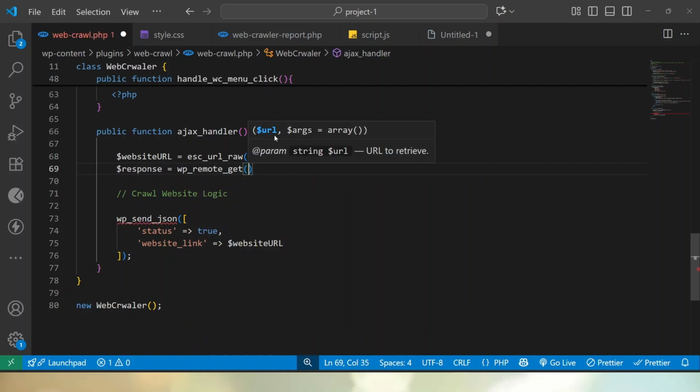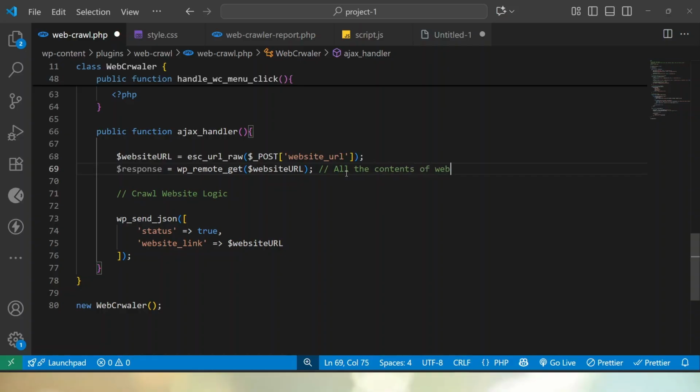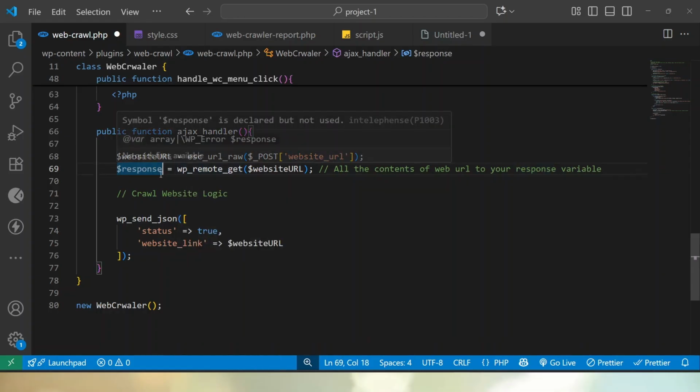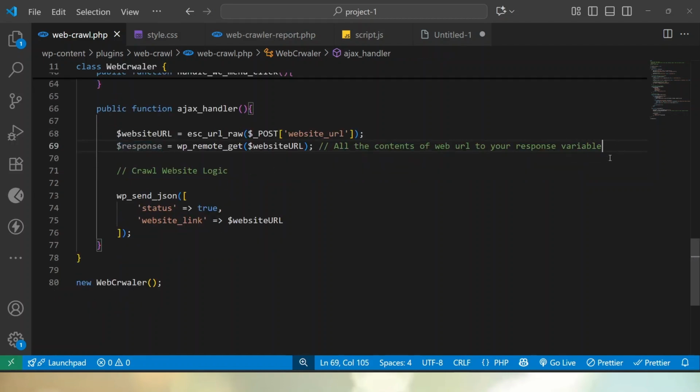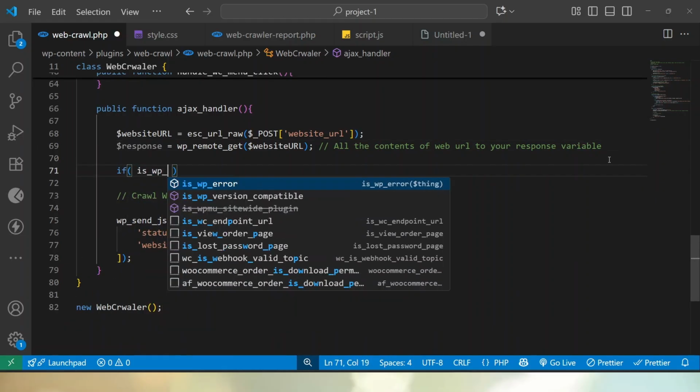Now here, look at IntelliSense, we have to pass the website URL, so just copy and put it here. Now this function is going to return all the contents of the web URL to your response variable, because obviously we have it stored in the response variable. Then, if we have any error while getting the content from this website URL, inside WordPress we have a function called is_wp_error.